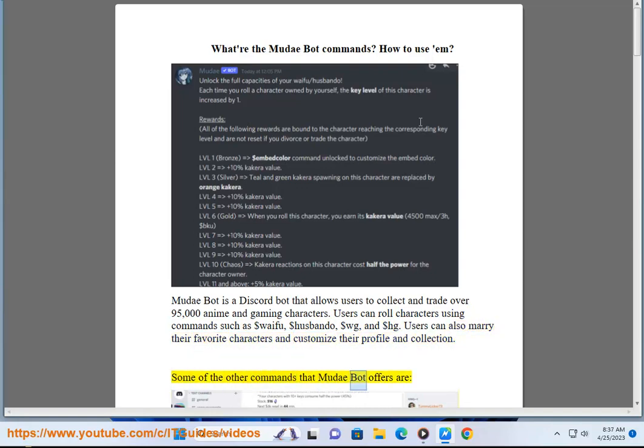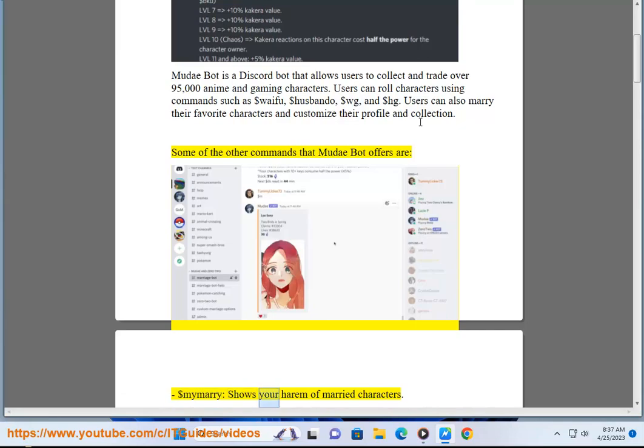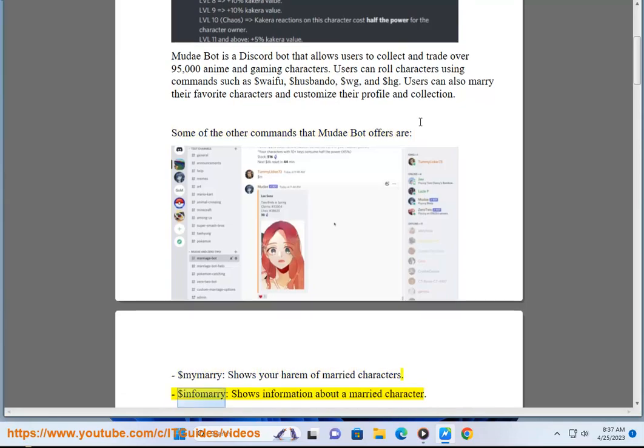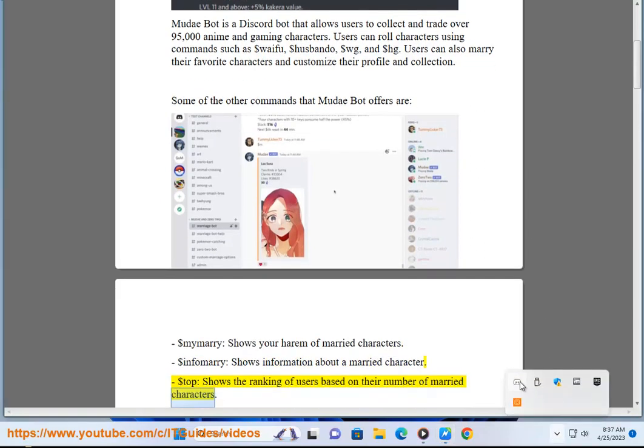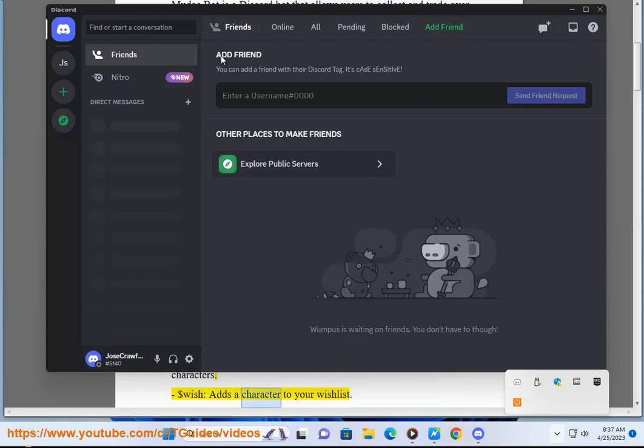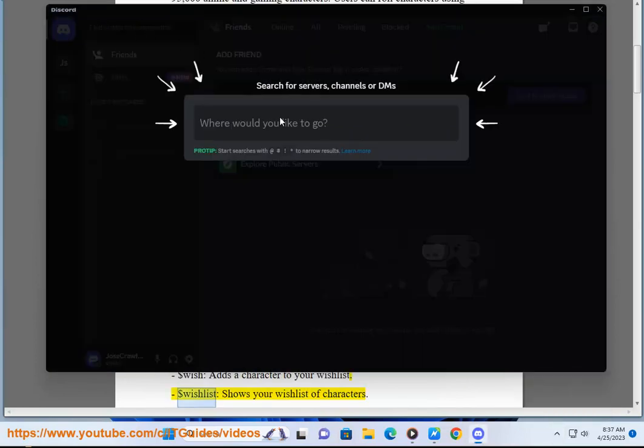Some of the other commands that Mudae Bot offers are: $mymarry shows your harem of married characters. $infomarry shows information about a married character. $top shows the ranking of users based on their number of married characters. $wish adds a character to your wish list. $wishlist shows your wish list of characters.